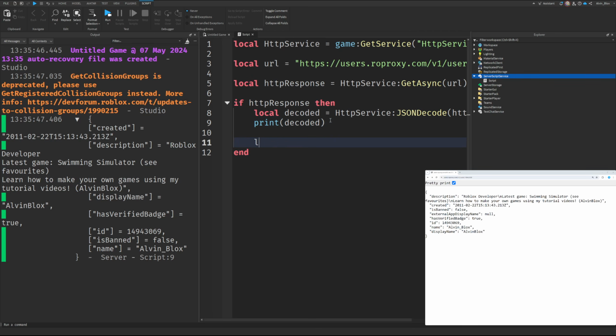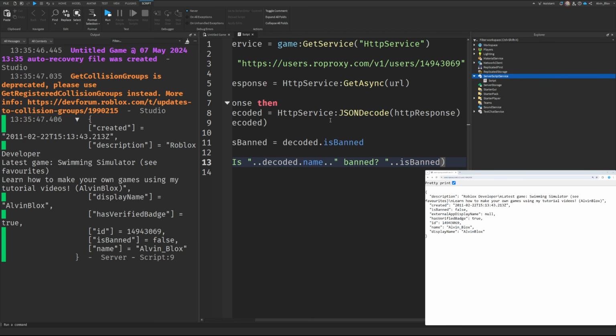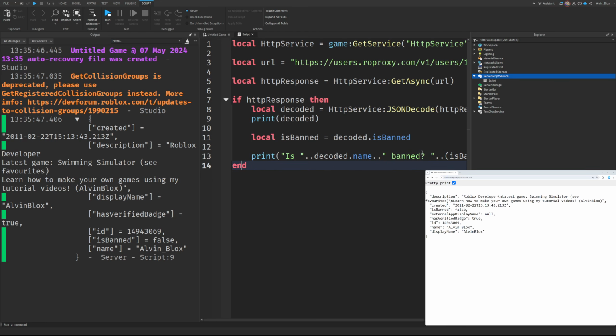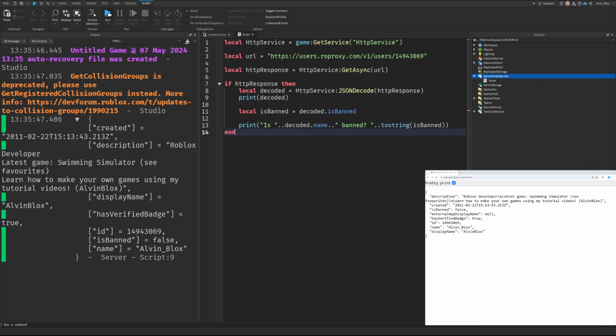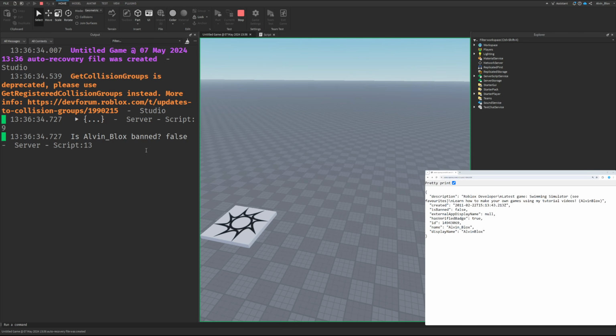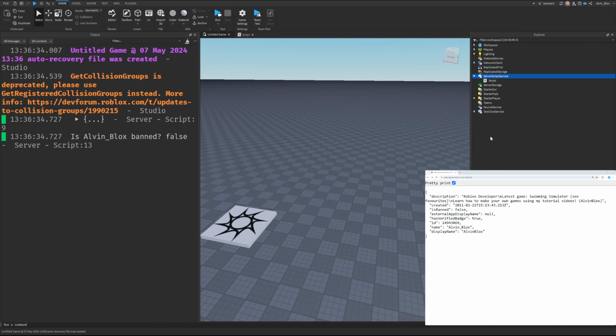Say I wanted to get whether I'm banned on Roblox or not. You could say decoded.isBanned and then print is, and we can get my name as well, decoded.name, banned, and we can say is banned, and we'll just make that a string so that it doesn't cause an error, and we'll run this again and you'll see no, I'm not banned. So that is how you can use HTTP service to make requests.